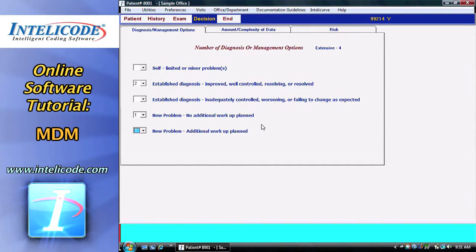Now, you, as the auditor, are still going to have to make these judgment calls about what's additional workup, what's not additional workup. You're going to have to make the judgment call: is this an established problem improved, or is it not improved? This software does not take that ability away from you. It just helps you track what you're counting. One of the components of dealing with the documentation guidelines is that if it's a new problem with no additional workup, you only count one of those. Although the software allows you to enter more than one, it only counts the one.